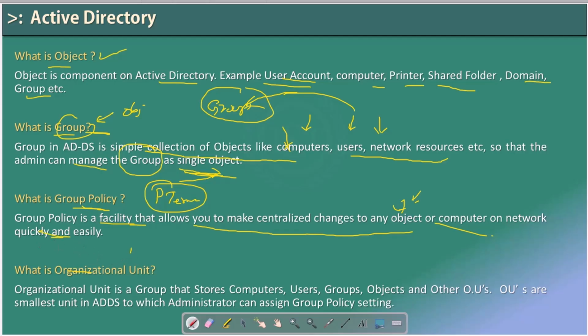So what is an organizational unit? An organizational unit is a kind of, again, a group. Okay, it is a kind of group, but it is different from this group. As the definition says, an organizational unit is a group that stores computers, objects, groups, and other OUs. So how is this group and this group different? Let me take you to another slide.